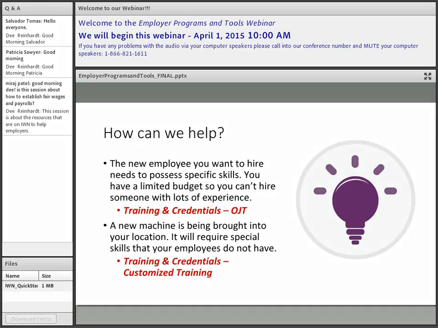Next, we have an employee. The new employee that you want to hire needs to possess specific skills. You have a limited budget, so you can't hire someone with lots of experience. What would you do? You would go to the Training and Credentials menu and check out the OJT section on the job training.